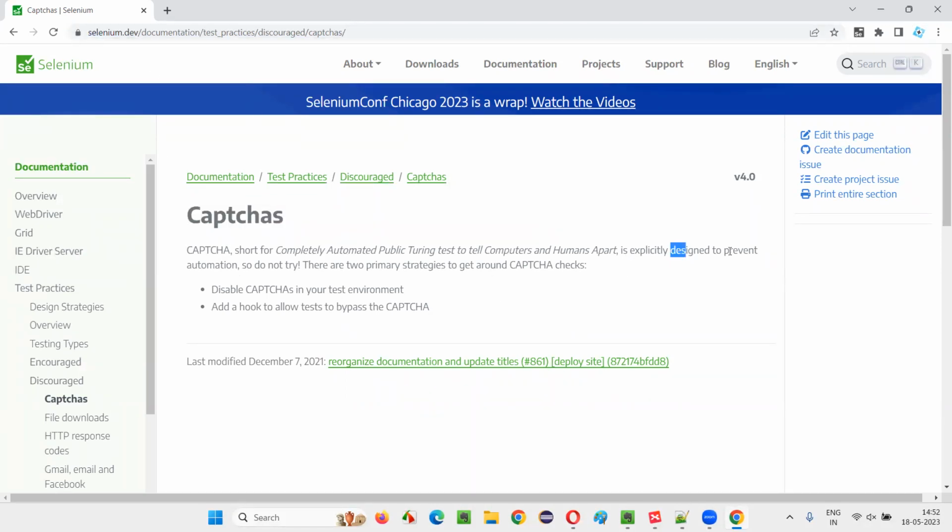Developers explicitly design captchas to prevent automation or bots and only allow real human beings. So it's not a good idea, do not try to automate captchas. Selenium itself is saying do not try to automate captchas, but there are some strategies to get around captcha checks in our test environments. You can ask the development team to disable the captchas in your test environment, and the development team may give you some additional alternative ways, like adding a hook or an API using which we can bypass the captcha.